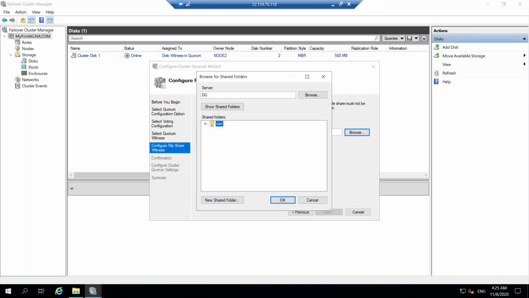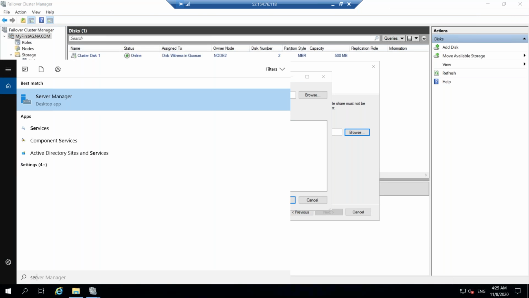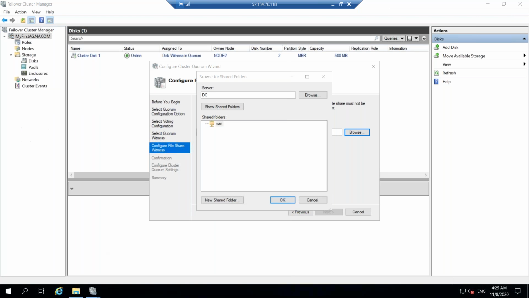Once I select the server, by default you are getting the SAN disk. So this is the path which I already created. That is what I need to show you. Let me show you. You already know how to create the disk, SAN disk, right?